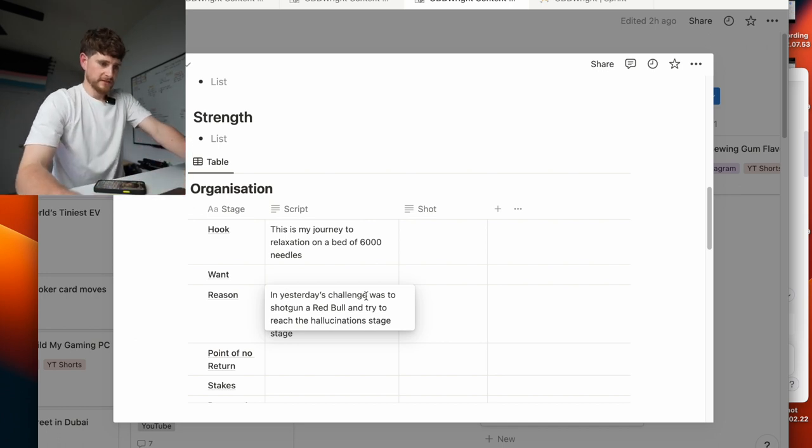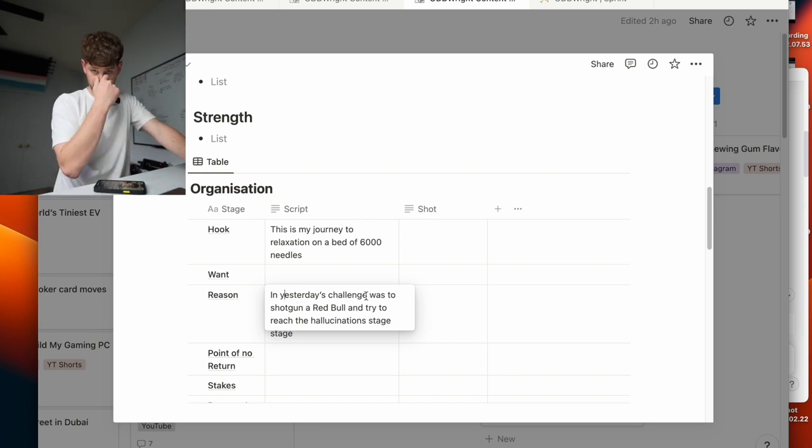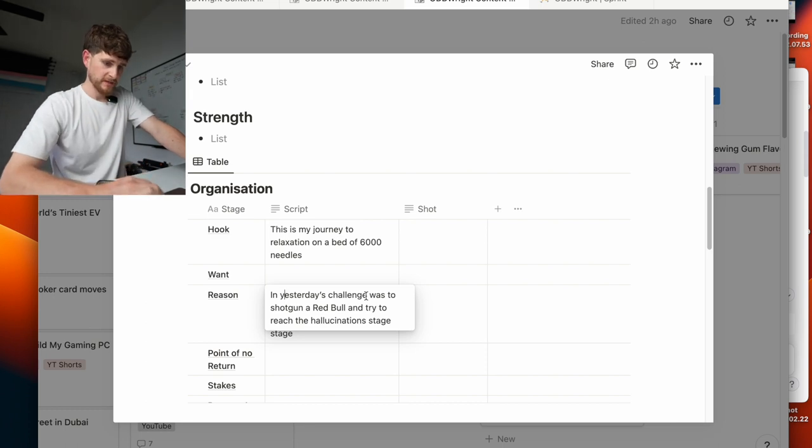The way I'm thinking about this is either shotgun a Red Bull or hallucinations has to come very early in this bit of script so that it's more interesting to the viewer. This is my journey to relaxation on a bed of 6,000 needles.